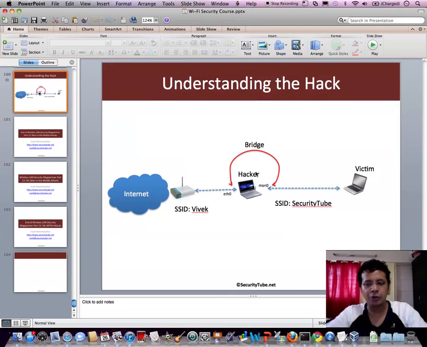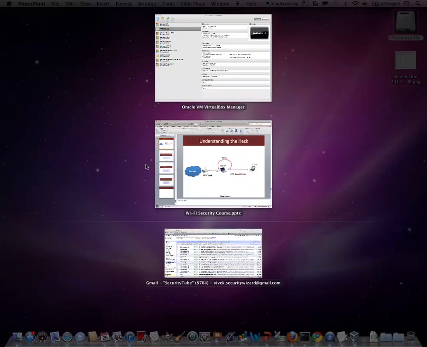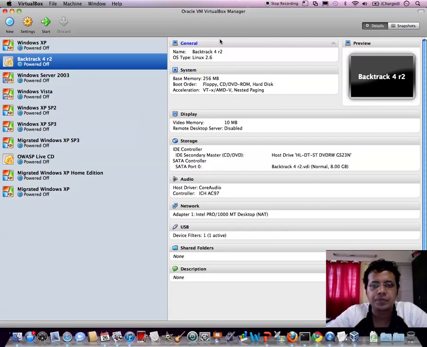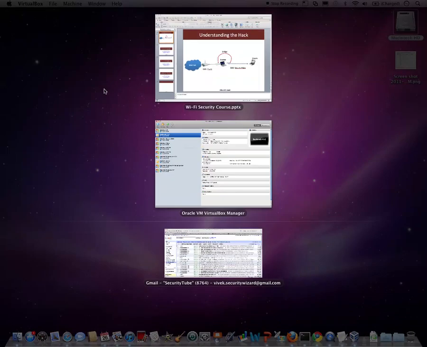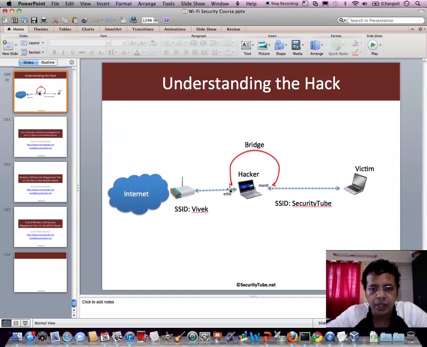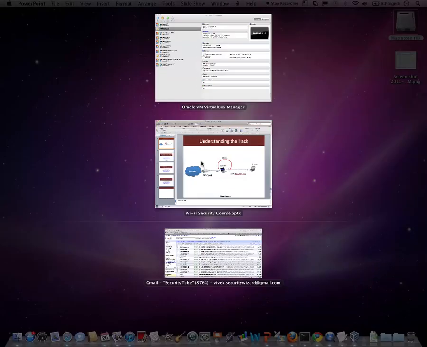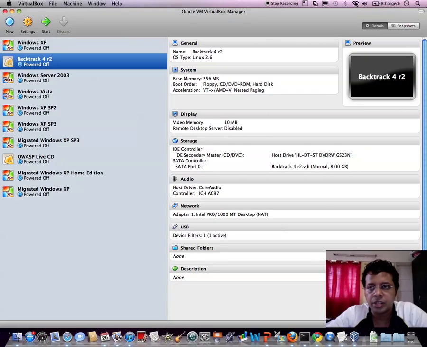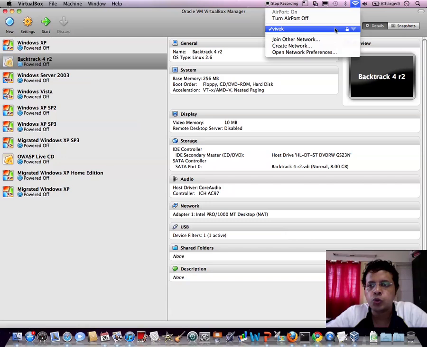Phew, a lot of theory. Now let's come to the actual action. We talked about two things, right? The first thing in the setup is that we have to map our internal Wi-Fi card to the ETH0 interface inside VirtualBox. The way we do it is, if you notice, I am already connected on my MacBook Pro to Vivek, which is a network available to me.